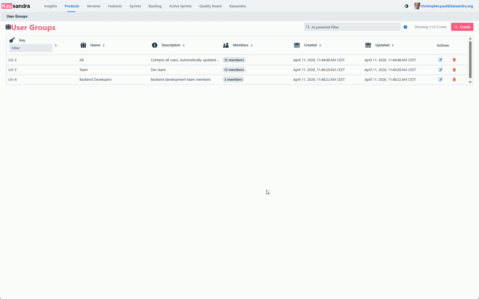Just be careful, if you delete a group, all products that granted access to that group will no longer be accessible to its members. The counter at the top shows you how many user groups currently exist in the system.